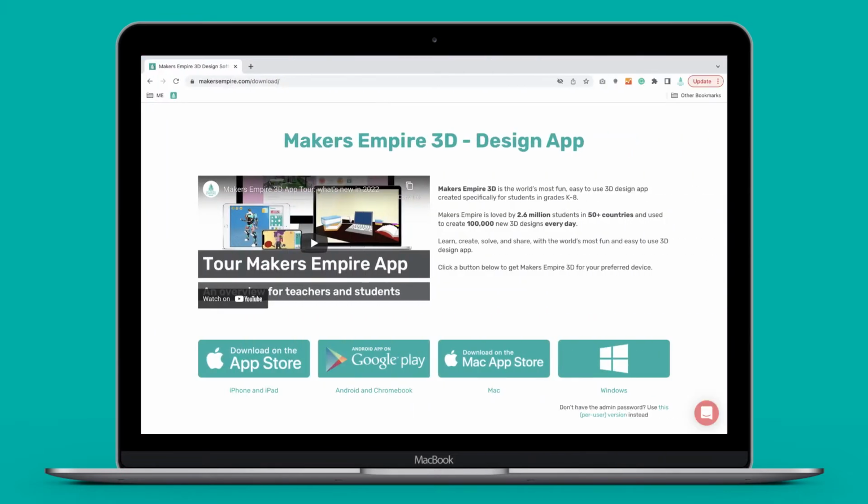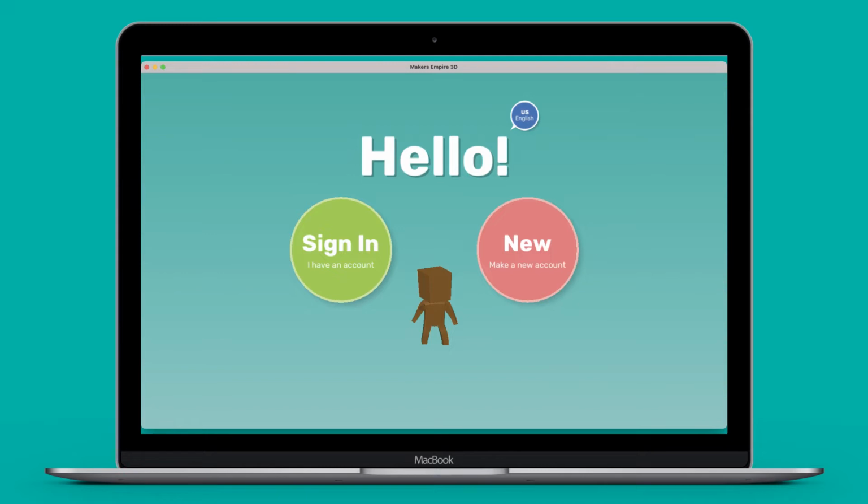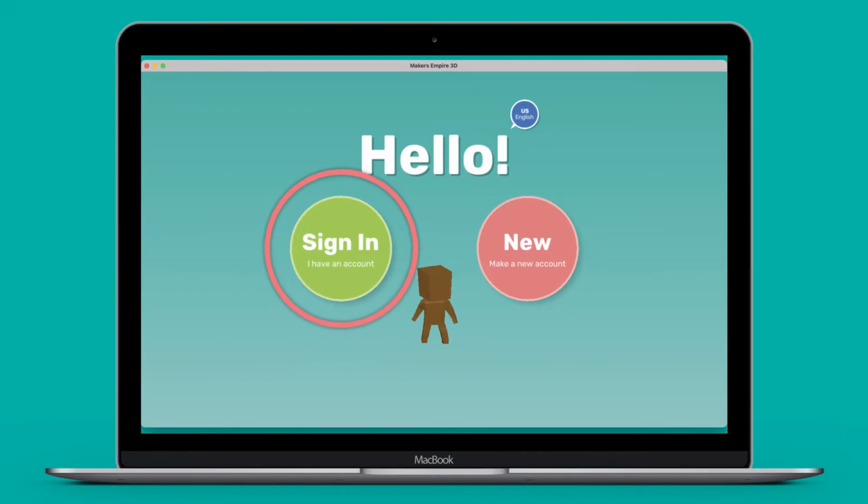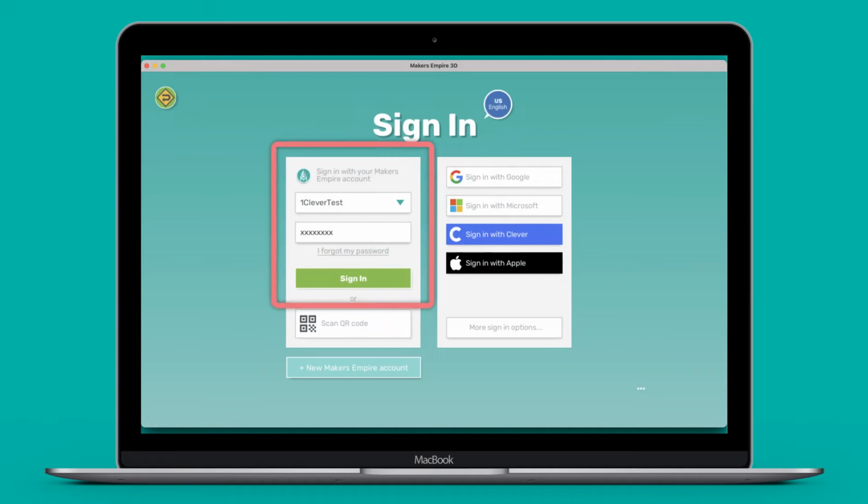First, make sure you have the latest version of the Makers Empire 3D app installed on your device. Open the Makers Empire 3D app and sign in using your Makers Empire username and password, or choose the relevant single sign-on option if your school uses one of these services.